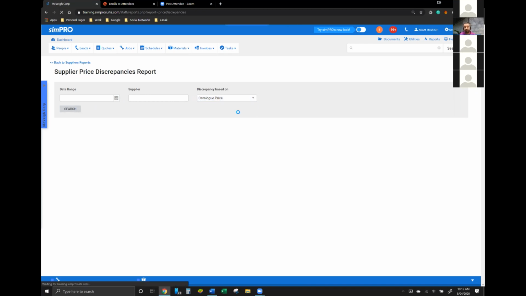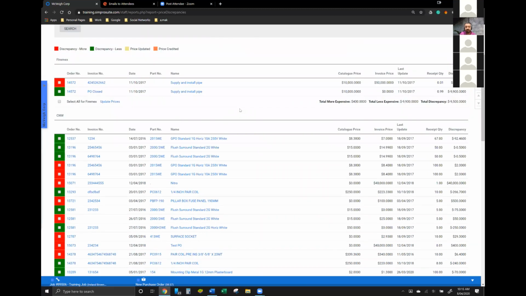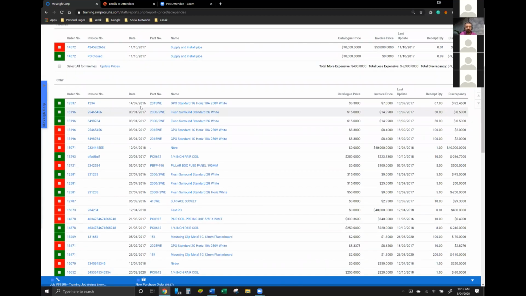So if I do that based on my catalog price, I'm not going to put in a date range. I'm just going to say, show me everything. It's then going to show me my discrepancies in the system. So this is saying for this particular product up here that I ordered back in 2016, this part number, my catalog price says that I should have paid $8.38. However, my invoice price was $7. I ordered 67 of them. So I had a discrepancy in my favor of $92.